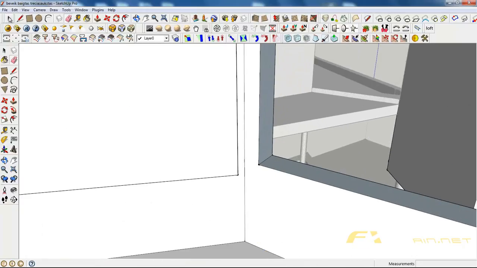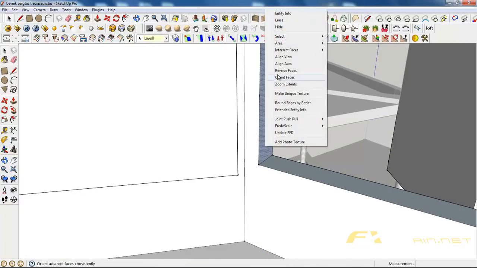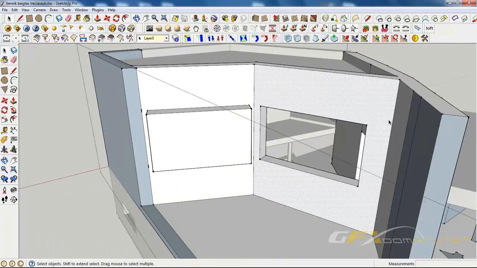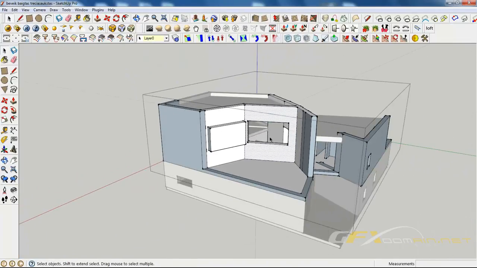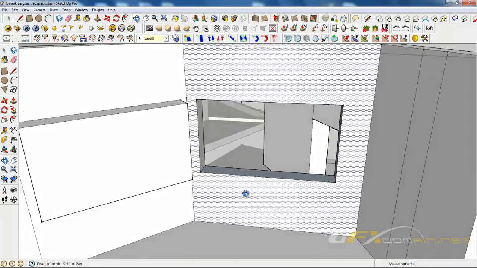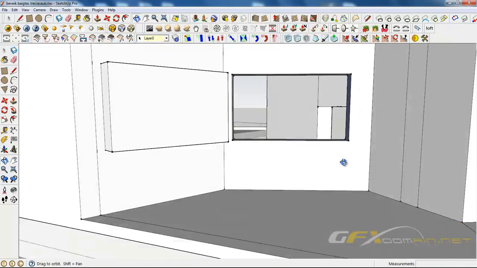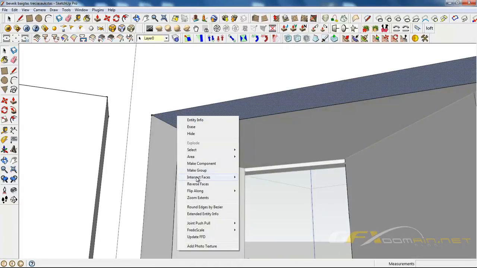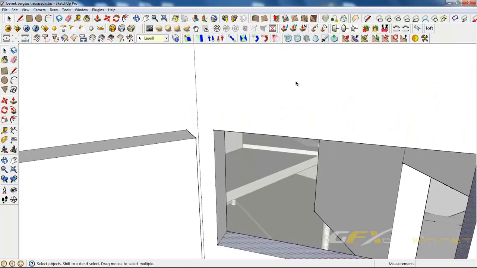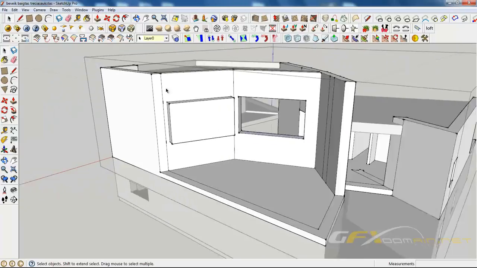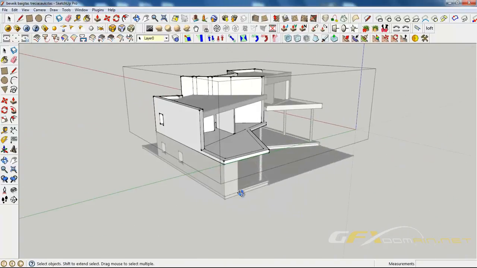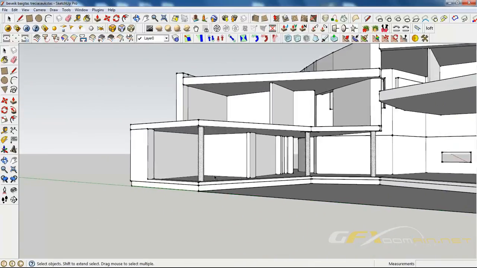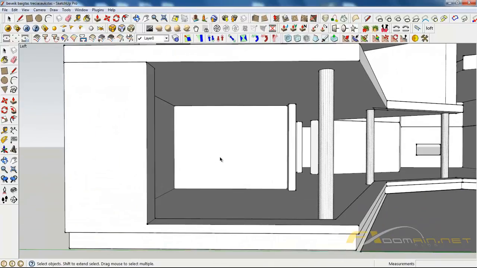Of course, you can reverse faces or run faces and it's gonna be okay. Well, it's not okay, so let's Ctrl Z and select these three planes and reverse. Of course, do the same thing with the second window. Then the next thing is openings for doors.